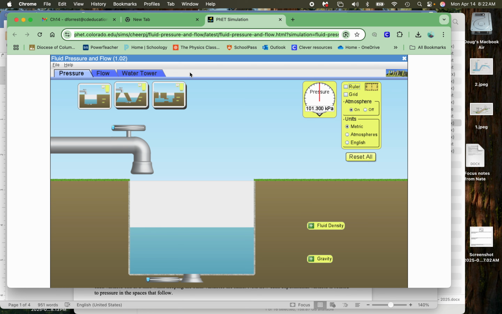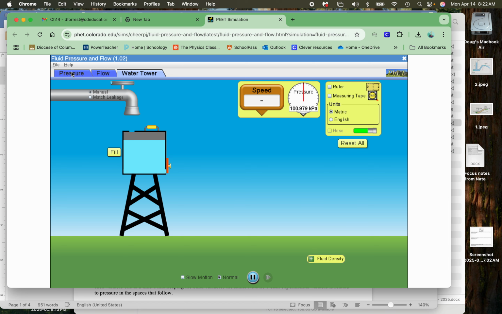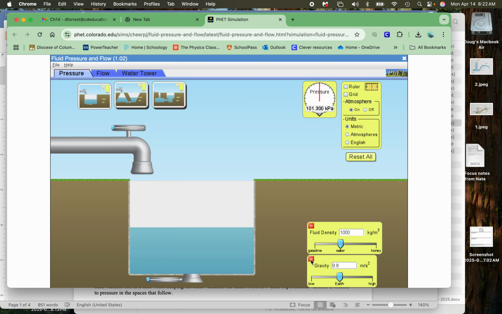So essentially what we've got here is several different parts. There's pressure, flow, water tower, things like that. Part A is fluid pressure, so we're opening the simulation. The variables you can change are density, which is down here. You could change gravity, the shape of the container, and whether or not there's an atmosphere.